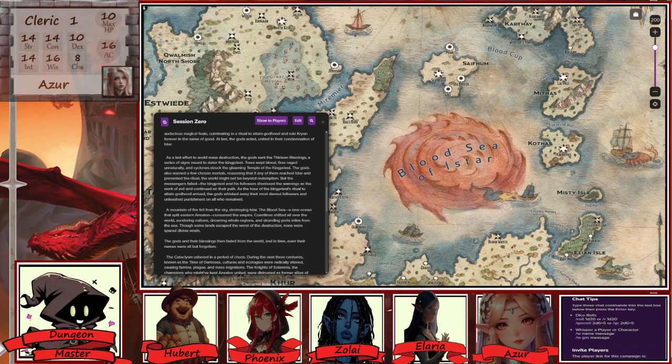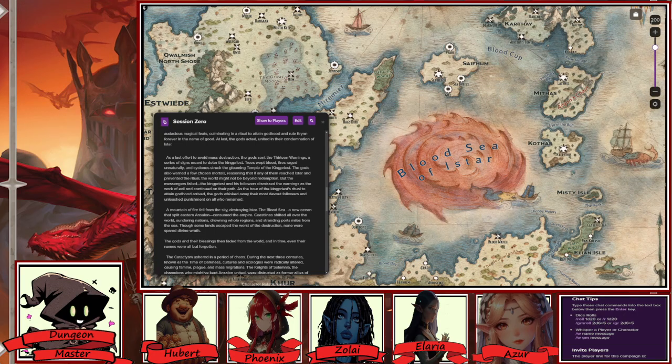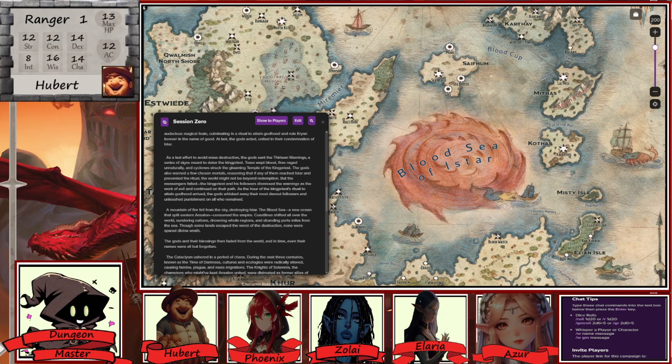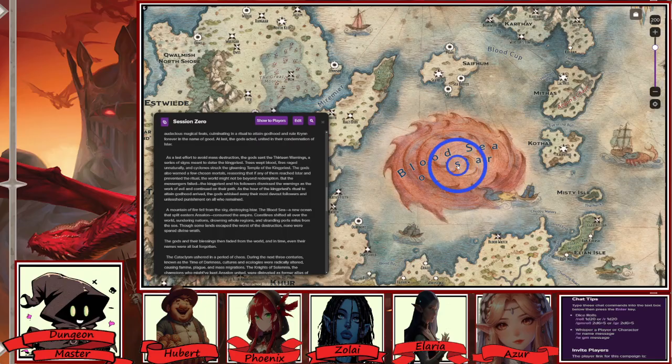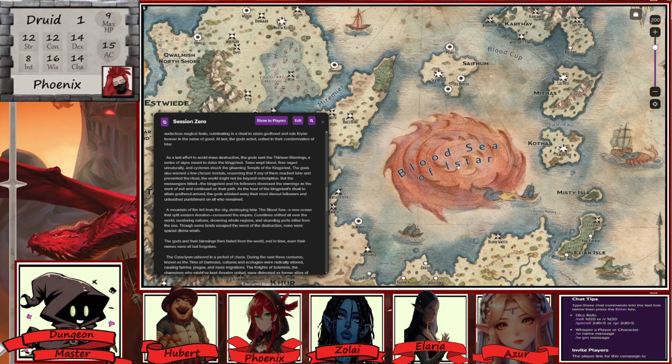And the way that they did that was they created a mountain of fire. It's a meteor that's also a volcano, and they plunged it from the sky, and they destroyed the entire continent of Istar. It's now called the Blood Sea, a new ocean that splits eastern Ansalon. It consumed the empire, coastlines shifted all over the world, sundering nations and drowning entire regions. Because everything you see right here that's water, this used to be land. And this red part, that's the blood of everybody who died in Istar. That's why they call it the Blood Sea. It was just, cataclysmic.